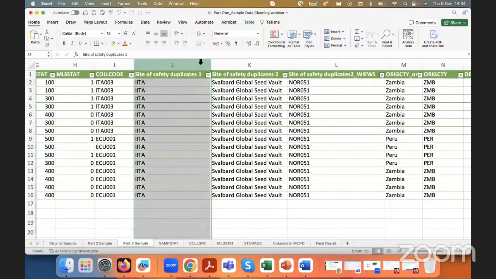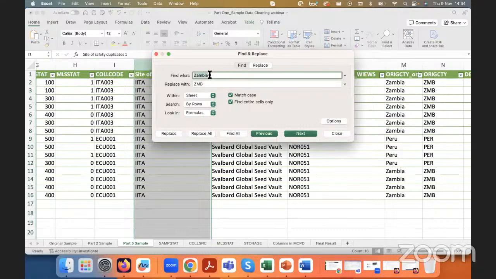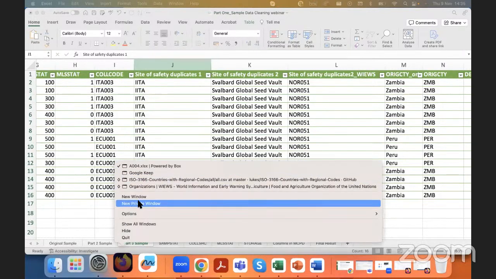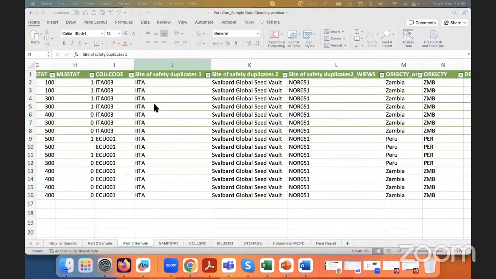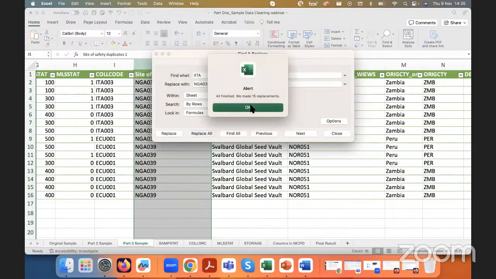I will select this entire column and go to find and select, then click on replace. I will erase both fields before doing anything. Then I want Excel to find what I pasted, IITA, and replace it with the views code of IITA that I can find in the views database that I showed you. That would be NGA 039. Make sure that match case and match entire cell contents are both ticked, and click on replace all.